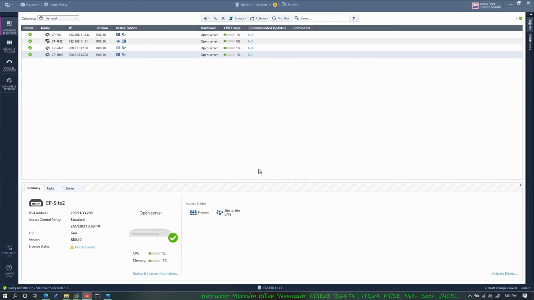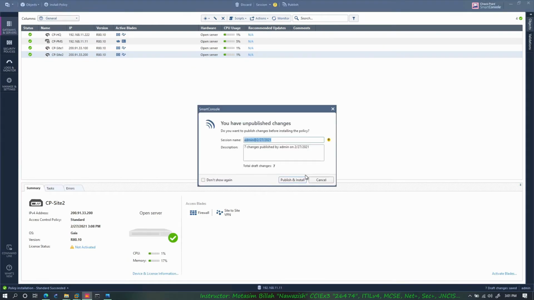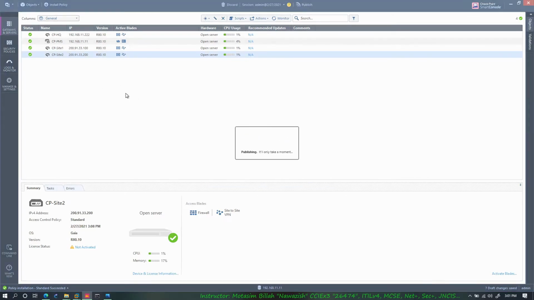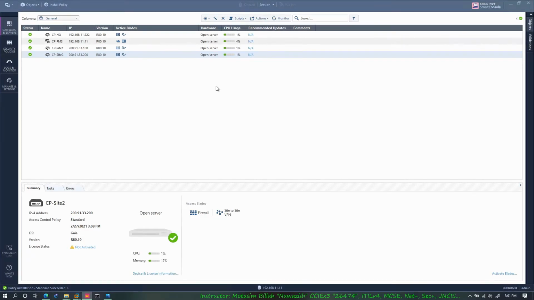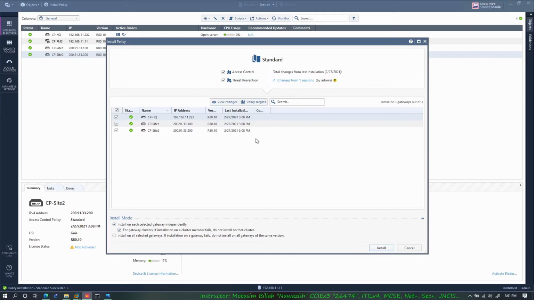Okay, so we will go ahead and install this, publish and install. Now this is just the configuration of the properties that we did. Let's go and install this, then we go to the security policies.